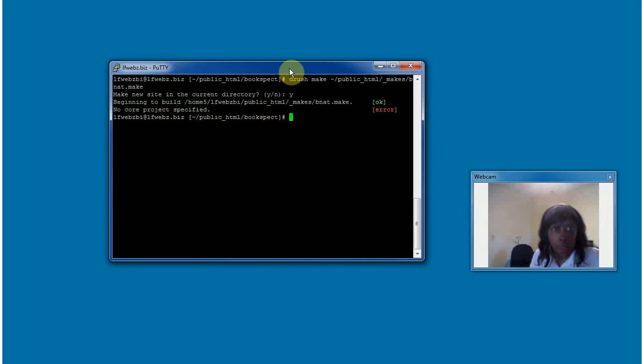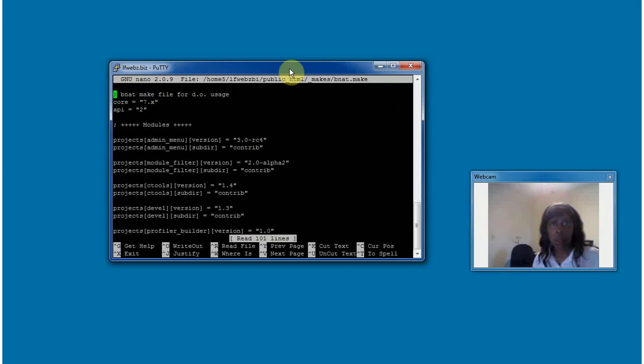No core project specified. Why is there no core project? Let's see. All right, let's go and take a look at my file. Oh, I think I may know what's wrong. Probably pulled something out. One second. Yeah, I think I know what's going on. Let's go in here and take a look. Yeah, that is it exactly.